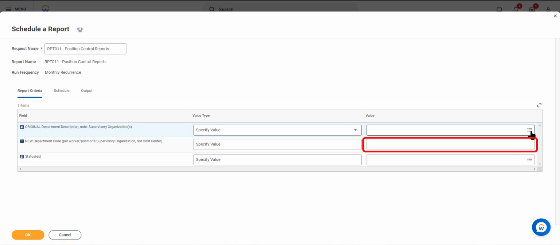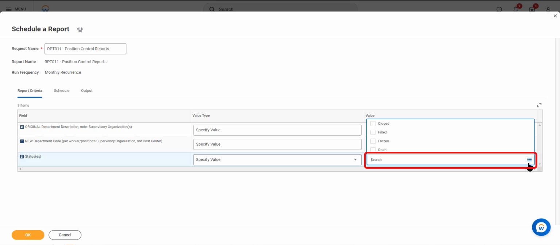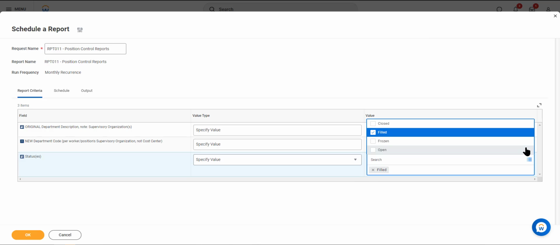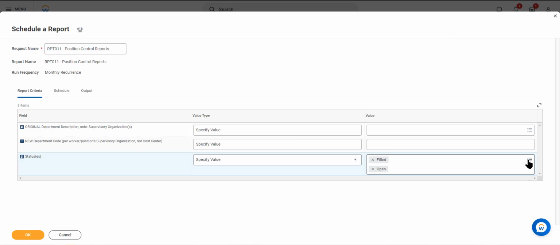The second filter is the new department code, which is identified by the position's supervisory organization, not its cost center. The third filter allows you to select the position status. If you want to see all positions in all statuses, leave all of the boxes unchecked. If you only want to see certain statuses, select the corresponding box or boxes. For this example, we will choose filled positions and open positions, which will only show us those positions and not positions with a status of closed or frozen.